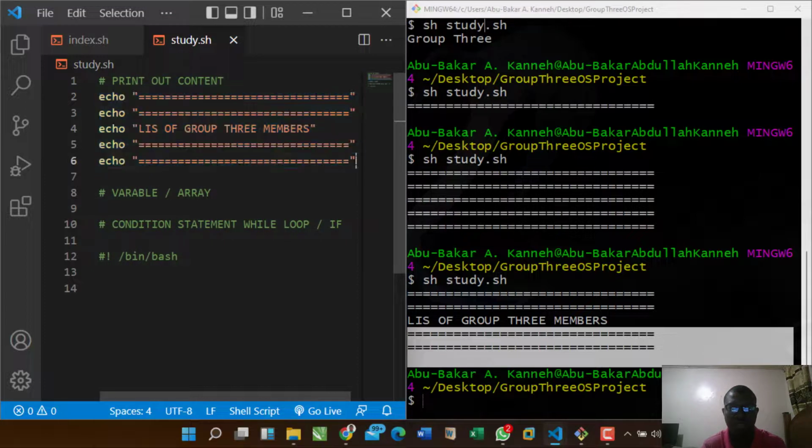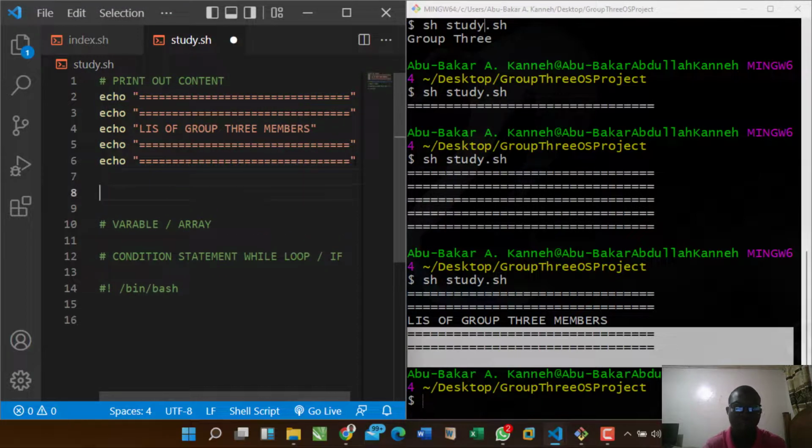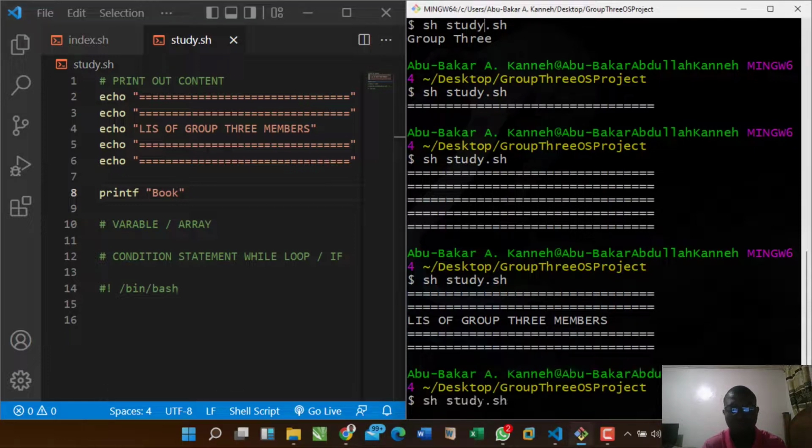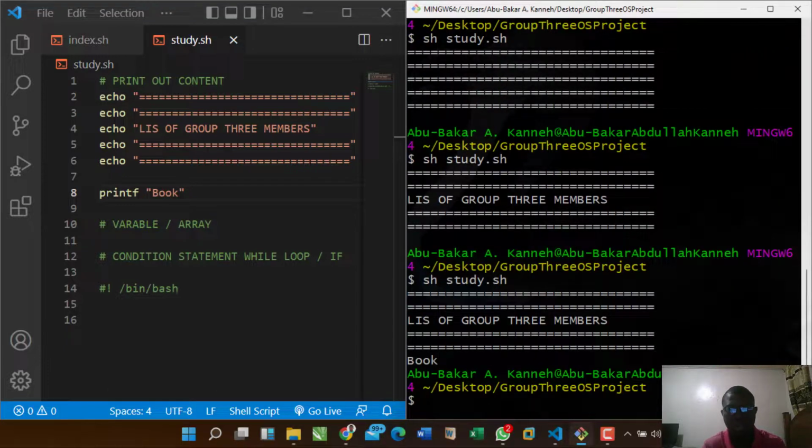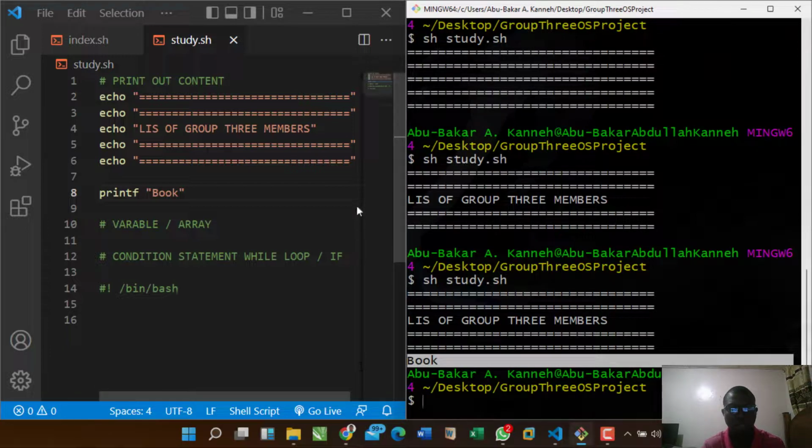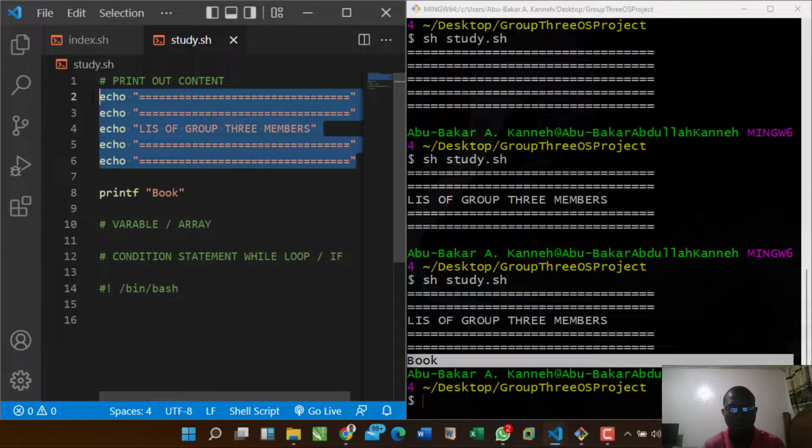So if I'm using the printf command, meaning I'm printing formatted strings, I can print a formatted string. So let's say book, book. Right. So if I print this out, I get book under here, right? So let's comment this out. Let's get rid of this by commenting it out.